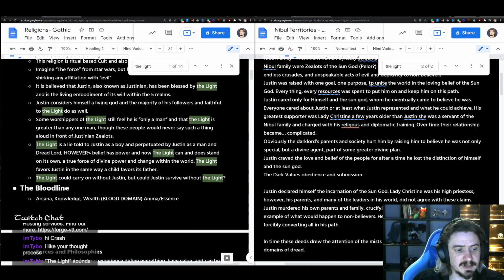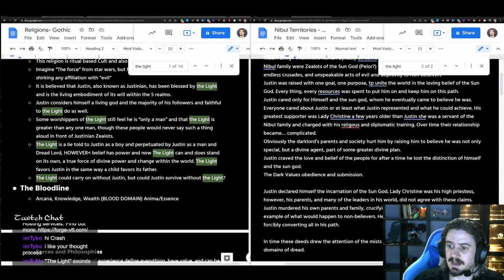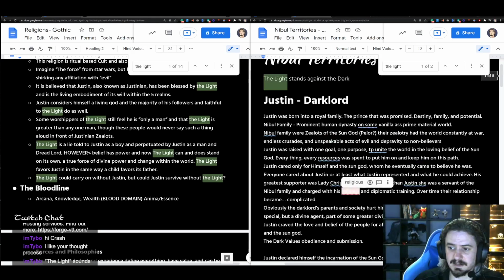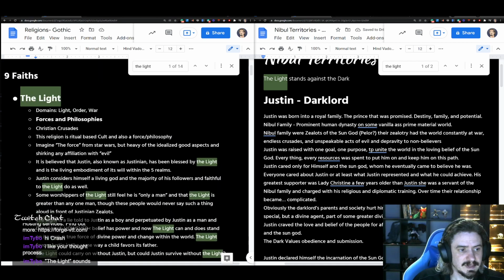Yeah. Well, the way that the light is presented is very ominous within the campaign setting. The light will purge, the light will clean, the light will cleanse, the light will guide you. It's very, very, very like, the light coming for you kind of thing.